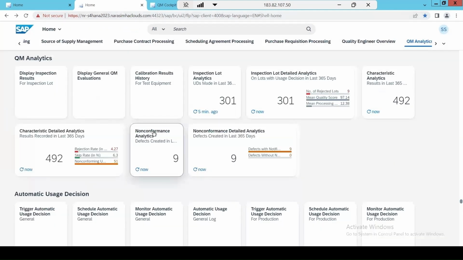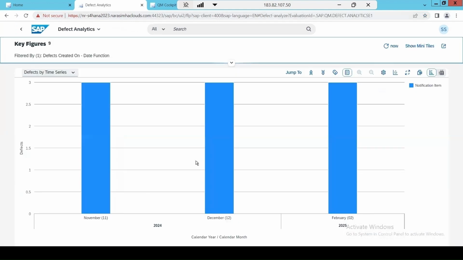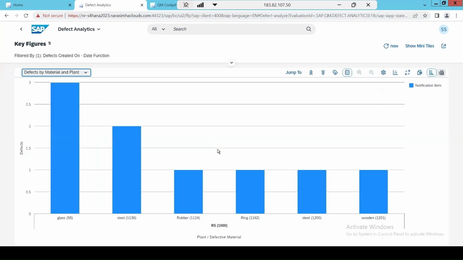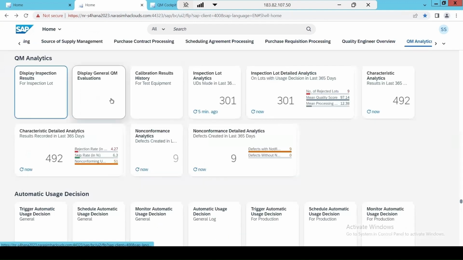Non-conformance analytics. So if you want to analyze how many defects you found in a material or plant-wise, and you want the reports, then you can select those combinations. These are the materials, and so these many defects are found. That information will come. Let's go back. It is a detailed one for the same.